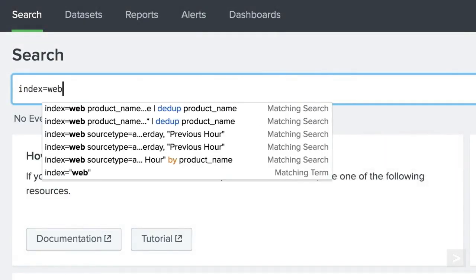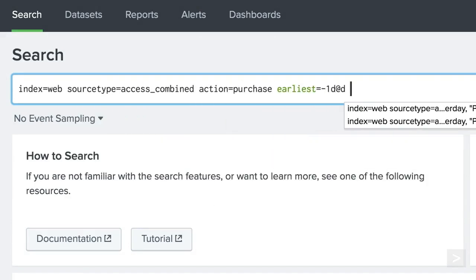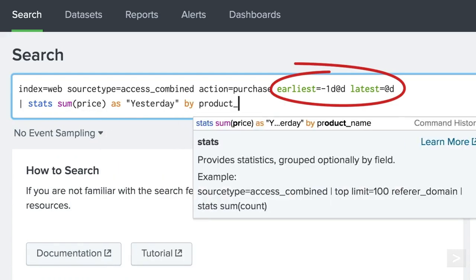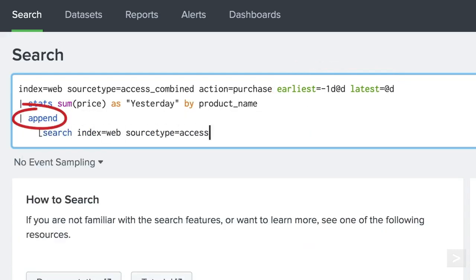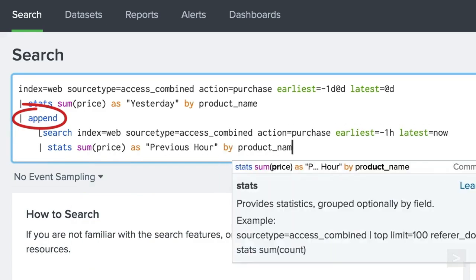With append cols, the results of subsearches are added to the results of the main search as additional table field columns. Let's look at a search using the appendcols command. We're using earliest and latest to return yesterday's purchases of Buttercup games, and using appendcols to join the results with a subsearch that returns purchases from the last hour.